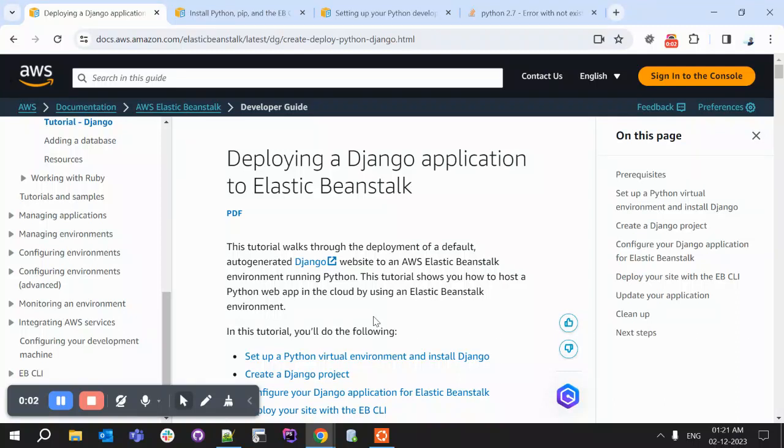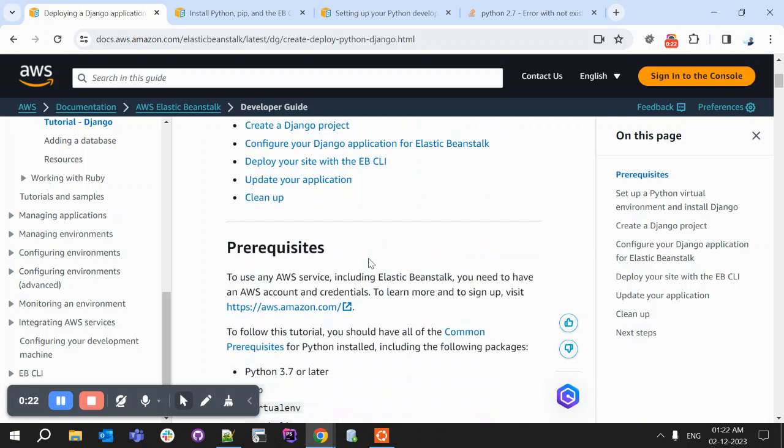Hello everyone. In this video, we are going to deploy a simple Django application on Elastic Beanstalk. I will be using this AWS document, which is very good and gives you step-by-step instructions to install and deploy the Django application on Elastic Beanstalk. So there are some prerequisites.